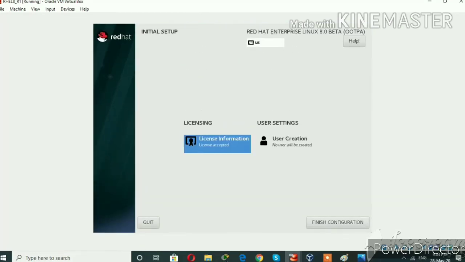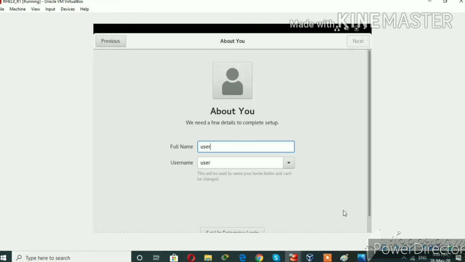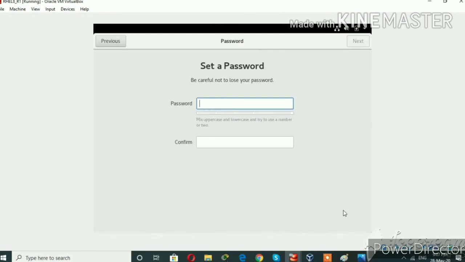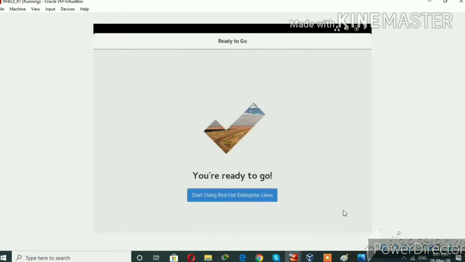Next, what you have to do, we have to set the username and the password. So here you will get the message to type the username. We have given user1. Then next, we will give the password and confirm it, so that the system will log in. Here you can see the system has logged in.